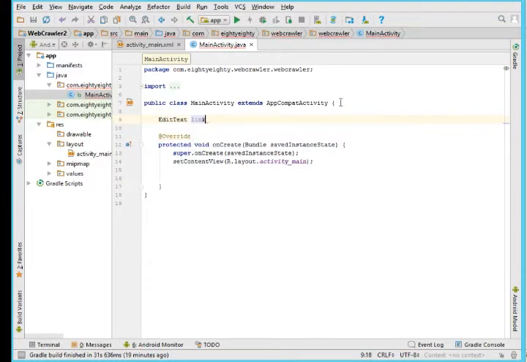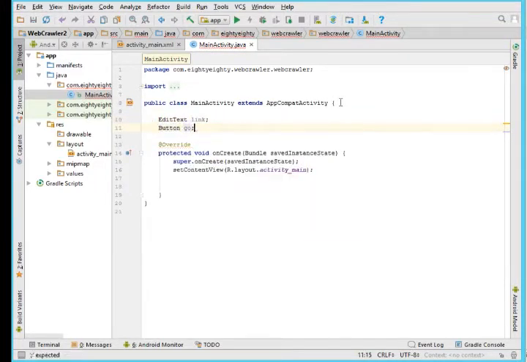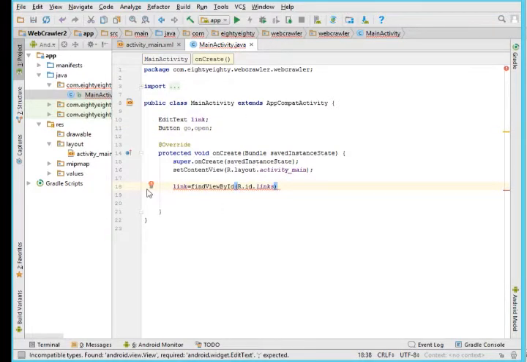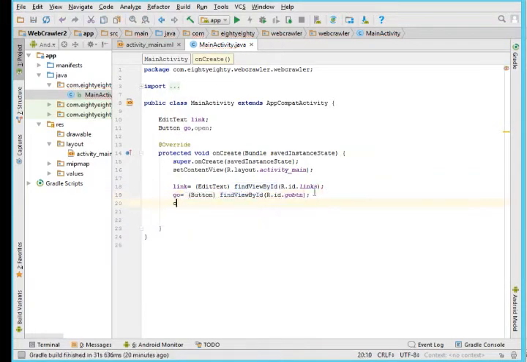Open the main activity Java file. Here the real things are going to happen. Give the variable for edit text and 2 buttons. Let's make UI components interactive. Find view by ID just connects designing with coding on a per component basis.